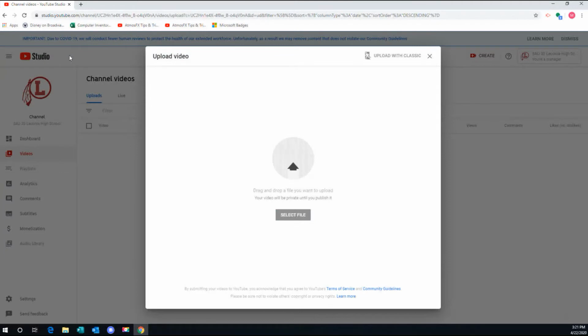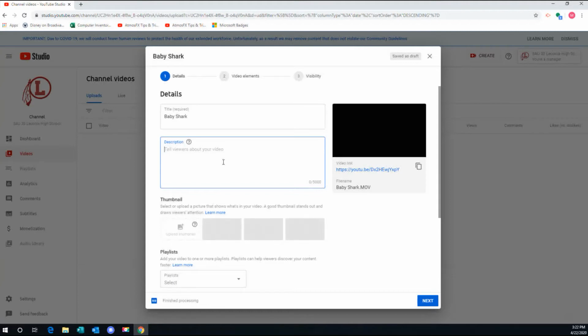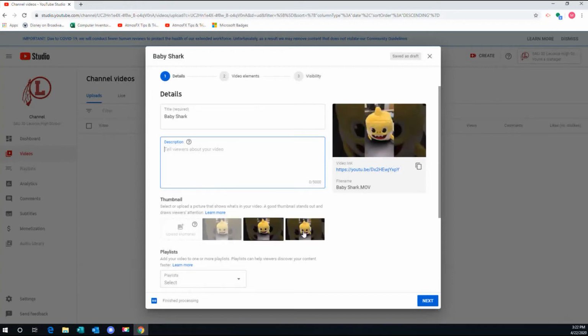I have been redirected to a details box, which will allow me to fill in some information. I need to title the video. It's required. I'm going to leave the default title here as Baby Shark. In the box underneath, I am able to input a description. In this case, I'm going to leave that blank. The next set of details is the thumbnail that's being created. You could select whichever thumbnail you'd like. In this instance, I'm going to leave that with the default.